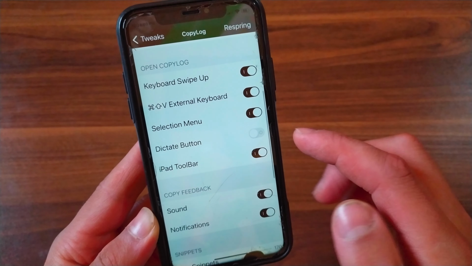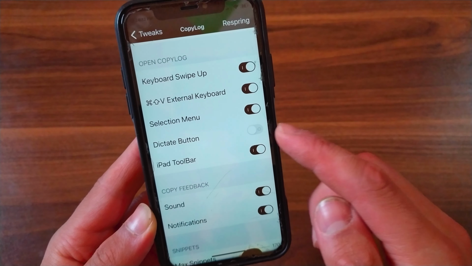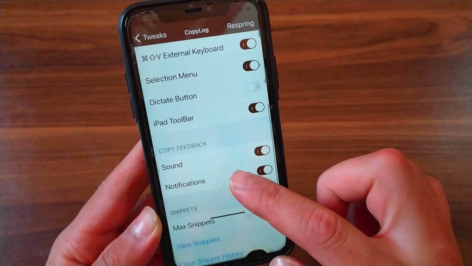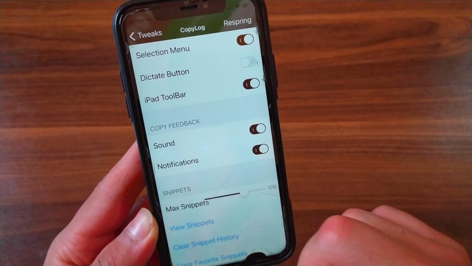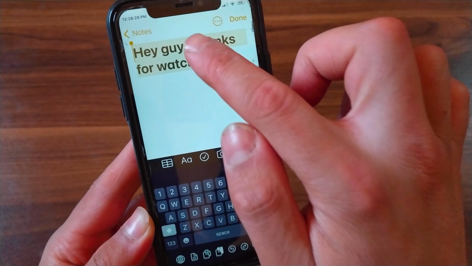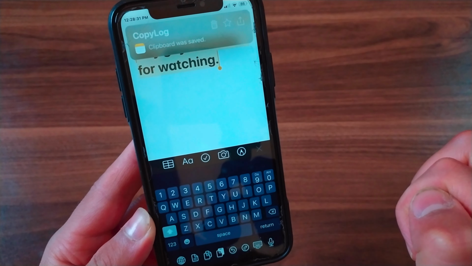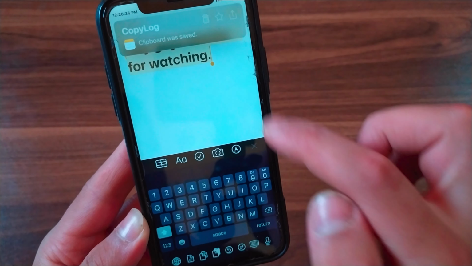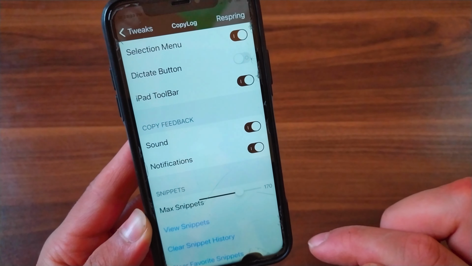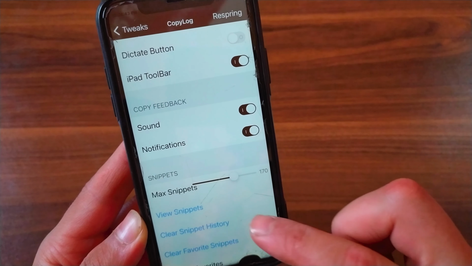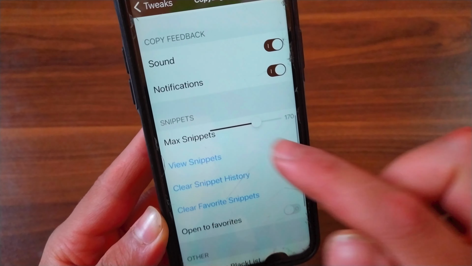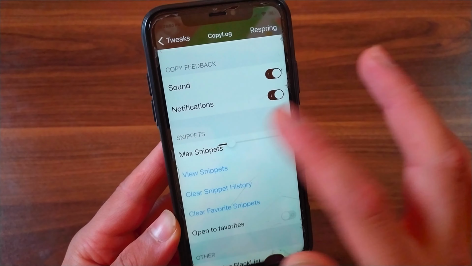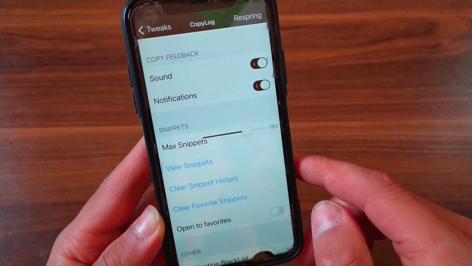Here you can enable dictate button if you want, and also disable iPad toolbar. In sound and notifications options here, this will play a sound whenever you copy or cut text, as you see. The best thing is that you can quickly share anything you've copied. In snippets option here, you can select the max snippets. You can view the snippets from here, clear snippets history or clear favorite snippets.